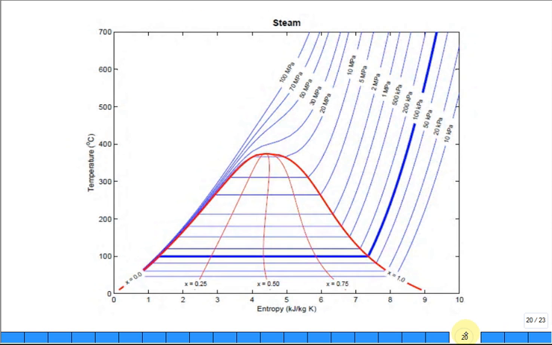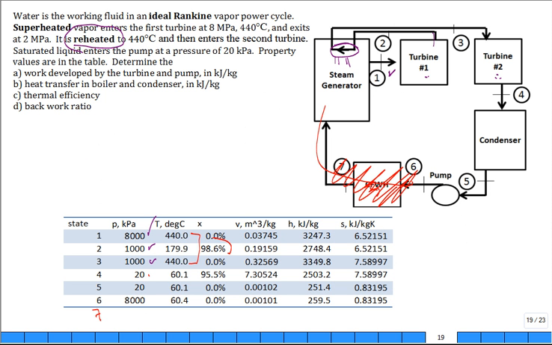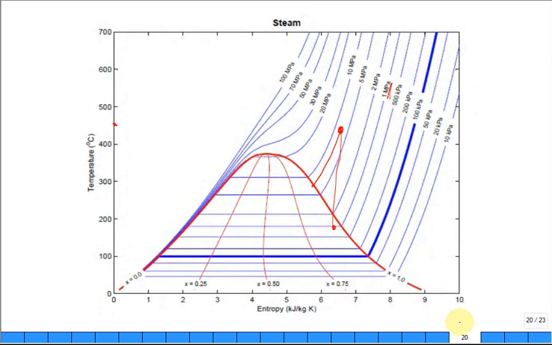Let's take a look at what that looks like on this diagram. So we were out at around 440, 8 megapascal, right? Somewhere up in here. We expanded to 1 megapascal, right? Straight down, because it's ideal, until you get to the 1 megapascal line right around there. And I think the data showed a quality of around 98, 99% for state 2. So there's state 1, state 2.